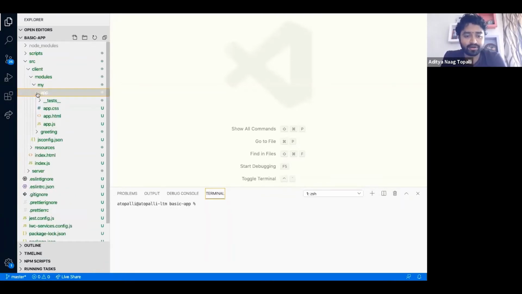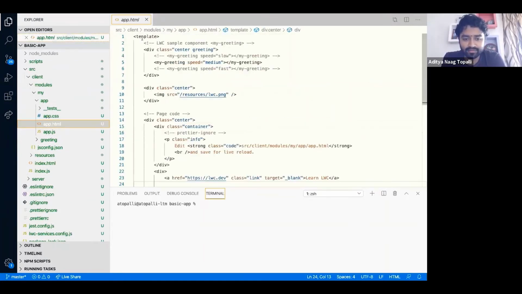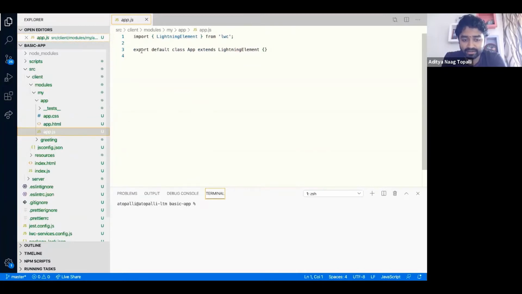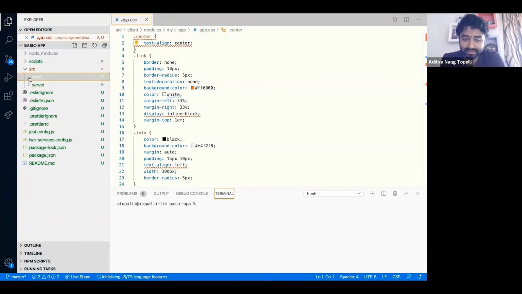So the web component structure is the same. If you look at it, there is a high level folder. It has the HTML file, which has the template tag. It has a JS file, which has your same import and export statements. And it has your CSS file. What this is missing is going to be your meta file, because meta file is something that is very specific to Salesforce. It is not going to be here. So that is the basic folder structure. As and when you work with it, you will get more familiar with it.